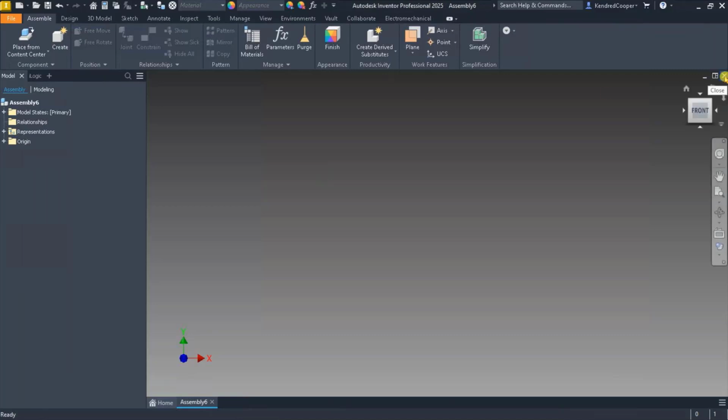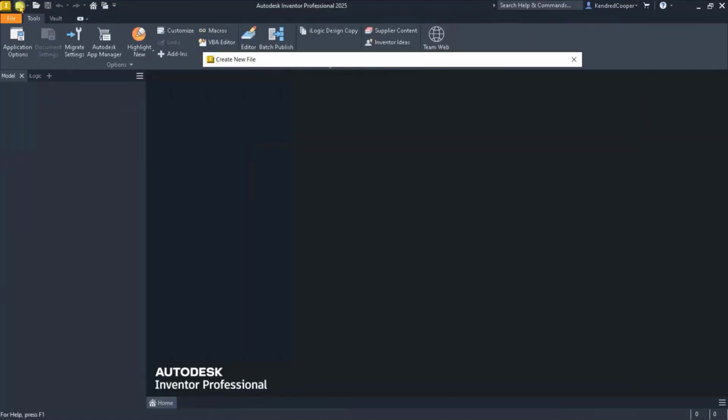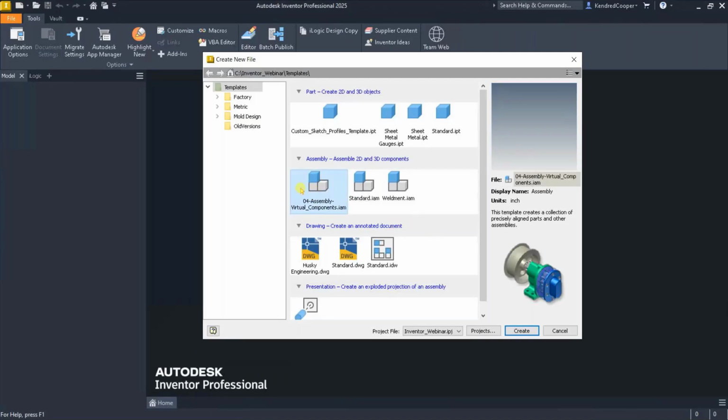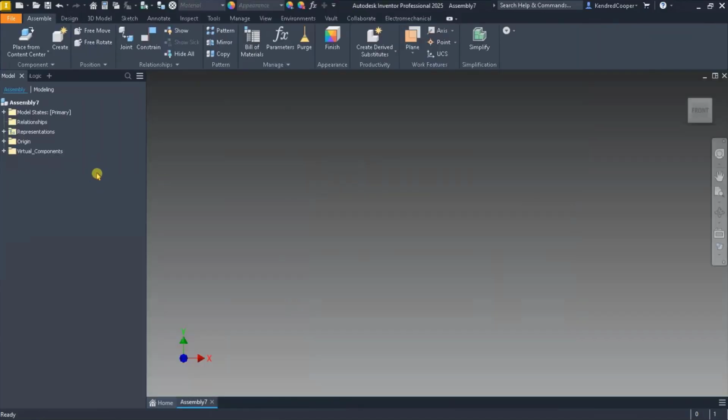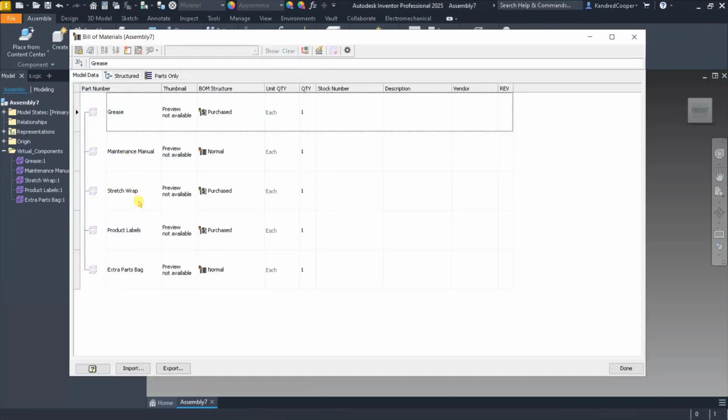So if you want to incorporate these into your template, again, you're going to open your source template and make those changes there. Once you have those changes incorporated, they become part of your template. So now when I launch a brand new assembly, looking over in my browser tree, I have a folder for virtual components. Now, I'm going to show you how to create that folder a little later as well. But you'll see I've got grease, I've got a maintenance manual, stretch wrap, product labels, palletization, packaging, extra parts bags, anything like that. And if you go to your bill of material, there's each one of those items called out. You also have that bill of material structure associated with them.